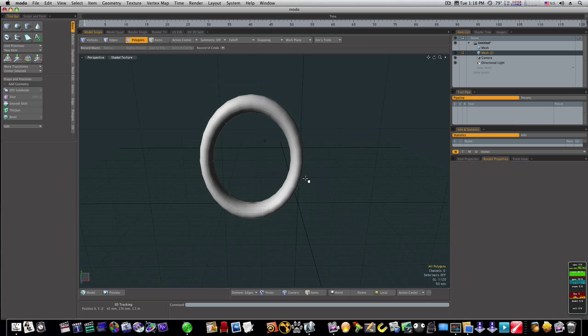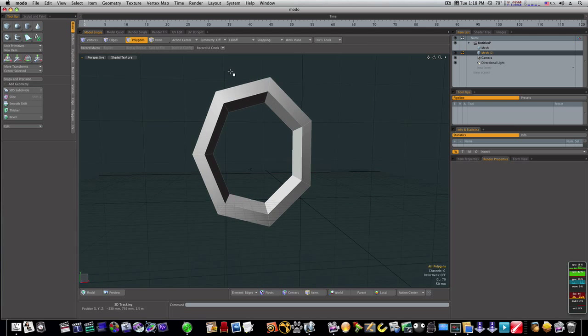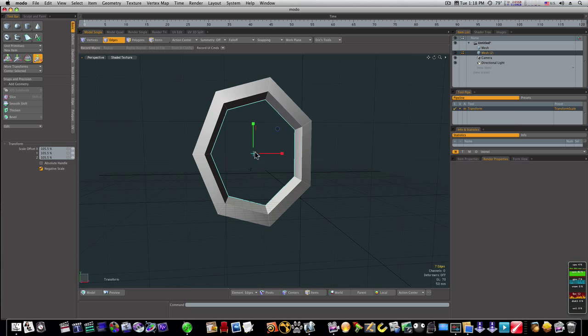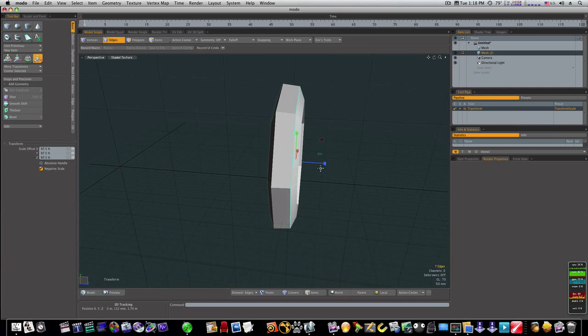If I hit my tab key to go out of sub-D mode, we have this here. So I'm going to touch this up a little bit by selecting my inner edge and double-clicking, hitting the R key to scale it. Let's scale it out a little bit. Like that. Now let's double-click the outer edge, the R key. Let's do the same thing. We'll click the middle and drag it in. Like so. And I'm going to do the same thing on this side.